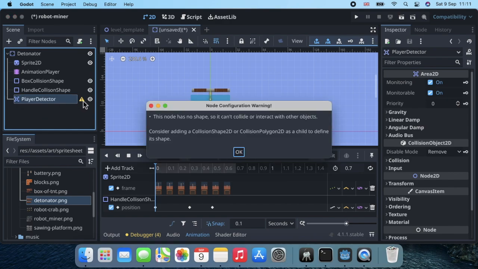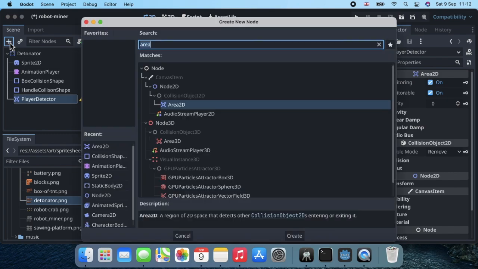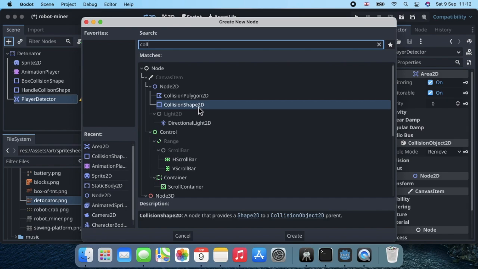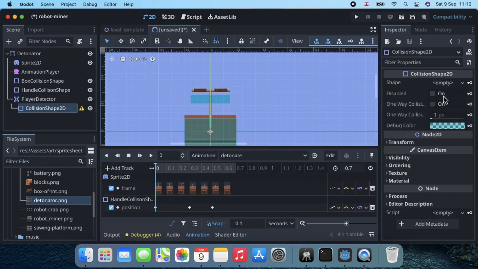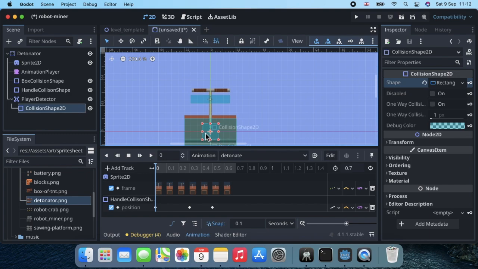And we've got a warning because we don't have a collision shape. So with the player detector selected, click on the plus, collision shape 2D, put it there, and it has no shape, so we go over to shape, we want a rectangle again, and click on it, which you should be able to do because it's drawn last, move it above the handle, move it out so that it covers the handle, and I'm going to turn off snapping.